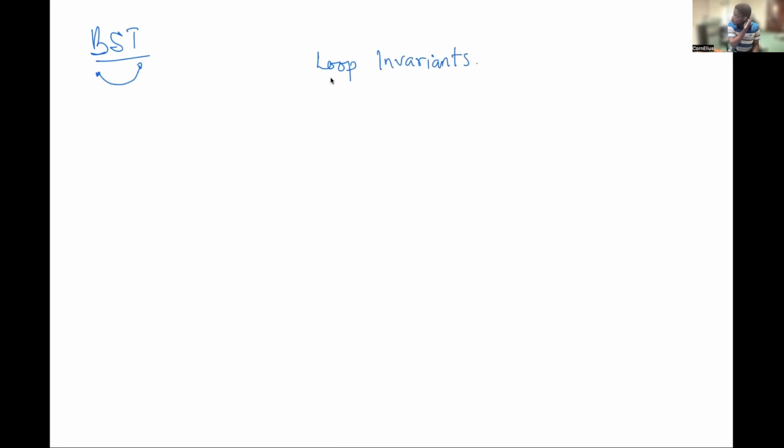So let's say that you have while fast and fast.next, then you execute something and then the loop ends, right? So the invariant is simply that to enter this while loop, this condition must be satisfied. So that's an invariant. Now, in the execution, the invariant may be broken, but at the end, it's still going to be restored. Let's just skip this and go to the invariant.